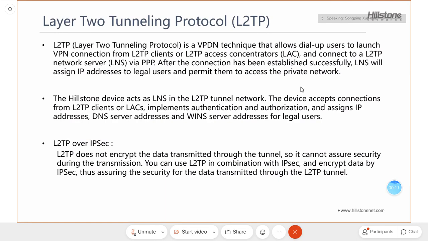So L2TP is the Layer 2 Tunneling Protocol, which is a virtual private dial-up network technology that allows dial-up users to launch VPN connections from L2TP clients or L2TP access concentrators to connect to the L2TP network server via the PPP protocol. After the connection is established, the server will assign an IP address to the legal users and permit them to access the private network.